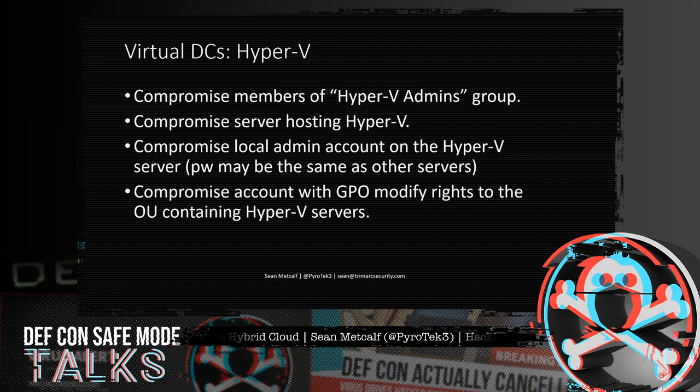For Hyper-V, the attacks are similar to VMware. We compromise an account with rights or find a way to compromise the server, either through a server admin account, discover the local admin password, or modify a group policy to gain access to the server.